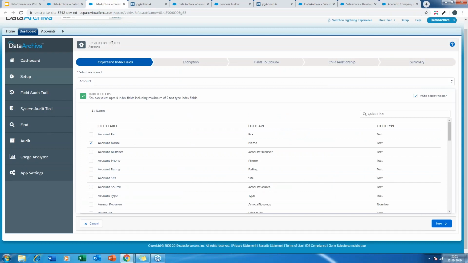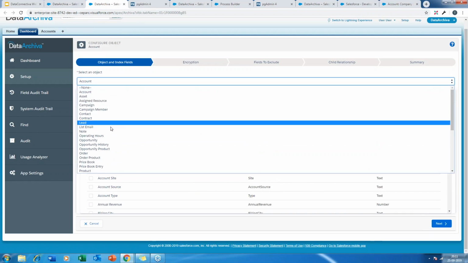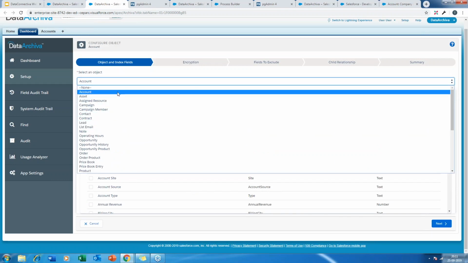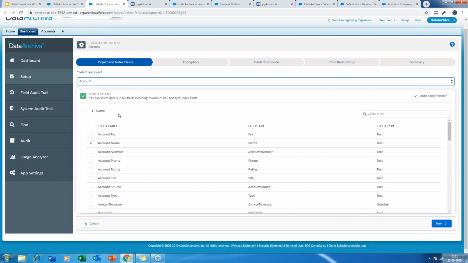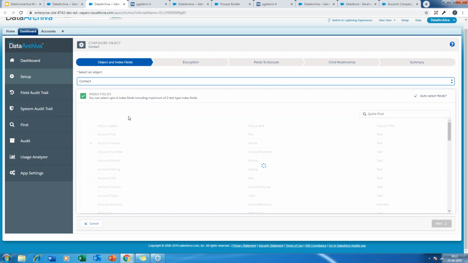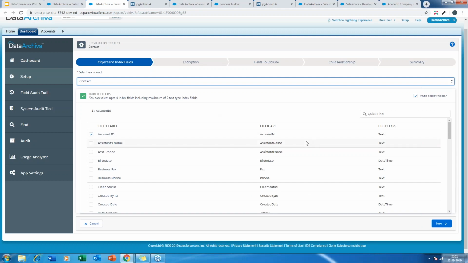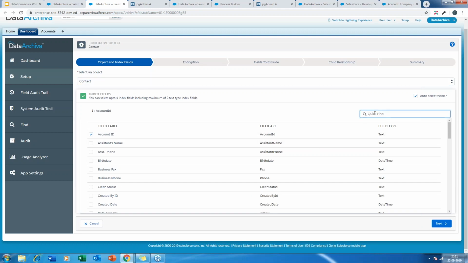So this is the screen to configure the different objects. You have an option to select the object that has to be archived into the external storage, and you can choose the different fields for indexing. This will really help with the performance, and we even have a quick find to find the index fields that you're interested in.